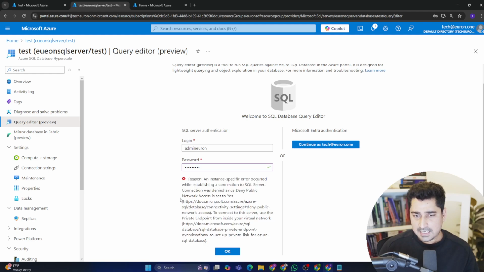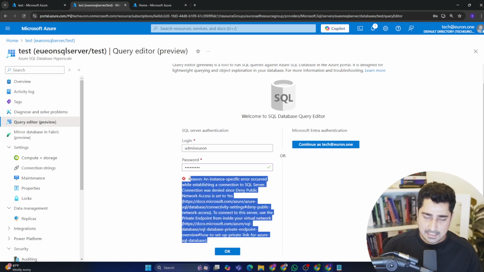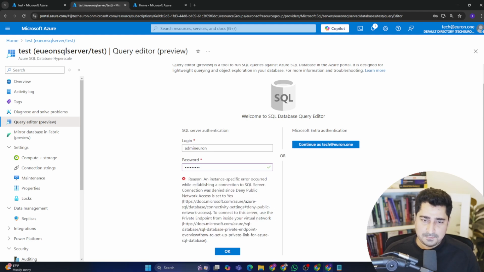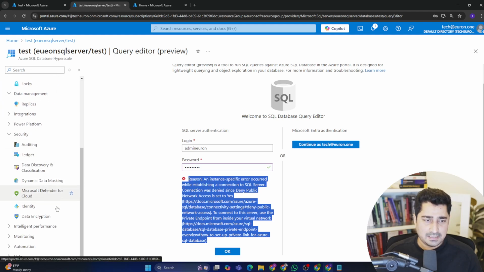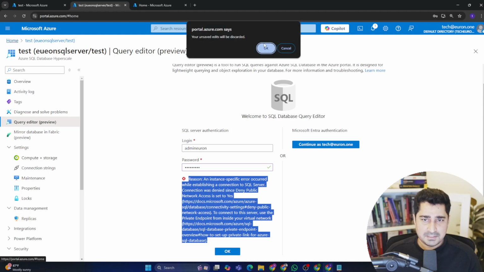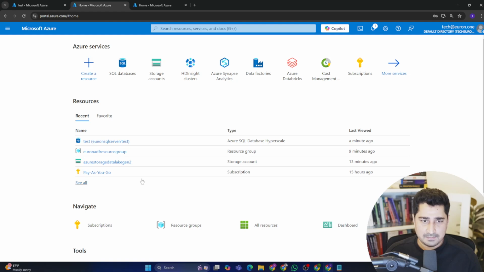Now this error says that network access is set to disabled. To connect to this server, use the private endpoint from inside your virtual network. So it is not allowing me to connect with my SQL system because it is not public, so I will not be able to hit this SQL server from my system. Because of that, it is giving me this issue. What I can do is go inside my SQL server. So I can leave this one as of now.